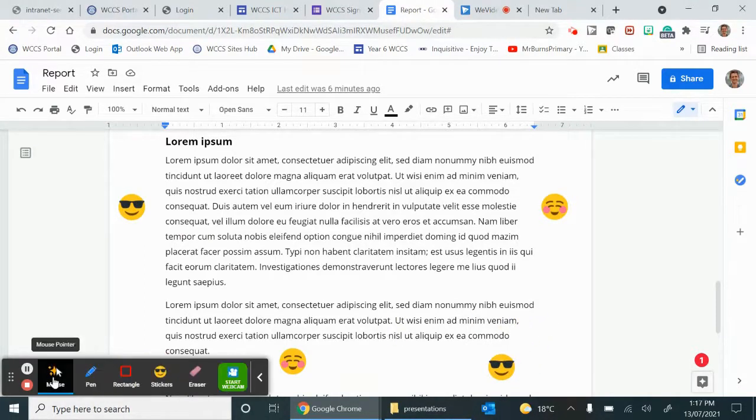Okay, let's go back. Let's have a look at the eraser. The eraser will let us rub out what we've applied or done on the work in a more specific manner. Okay, so that's useful as well.